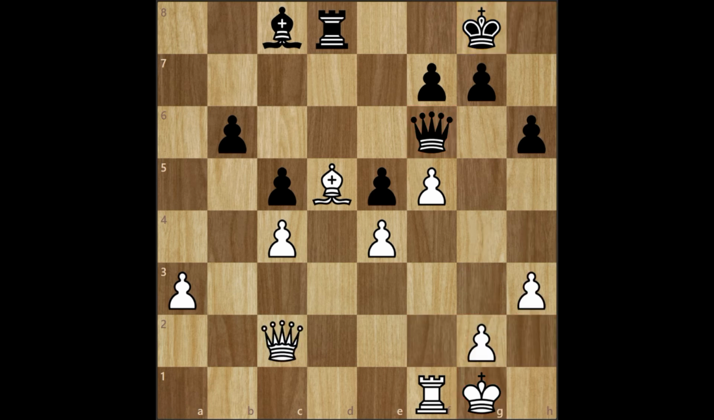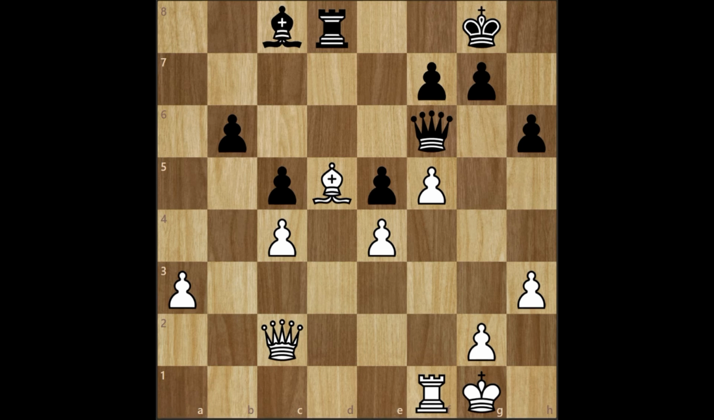And so coming back to this position, having explored the possibilities of playing on the king side, we should now turn our attention to the queen side to understand what plan might exist there.